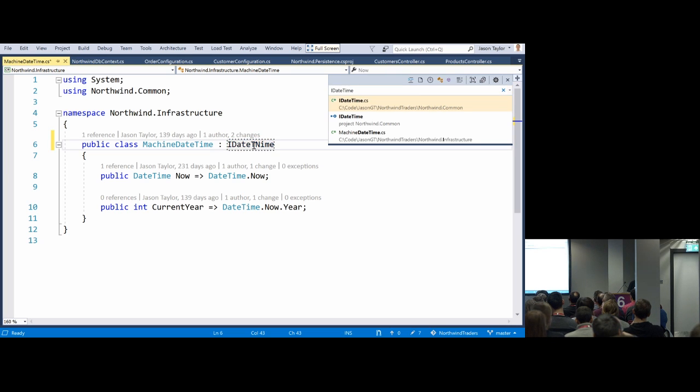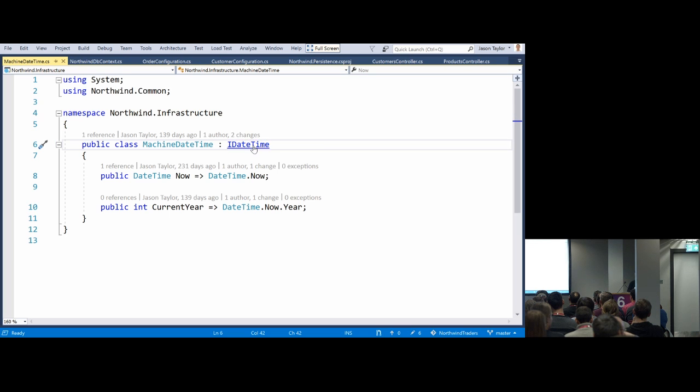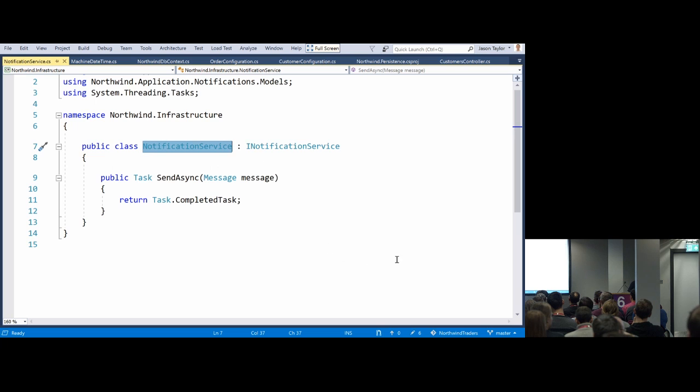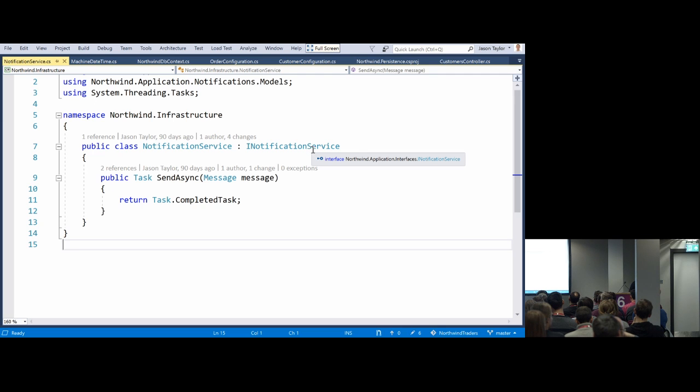We also have the implementation for the notification service. It's a bit lightweight, but it's really quick. So this is the notification service that we saw earlier in the application layer. It's using the interface from the application layer, and it's using the type from the application layer. So whatever we put in here is going to be external of core.